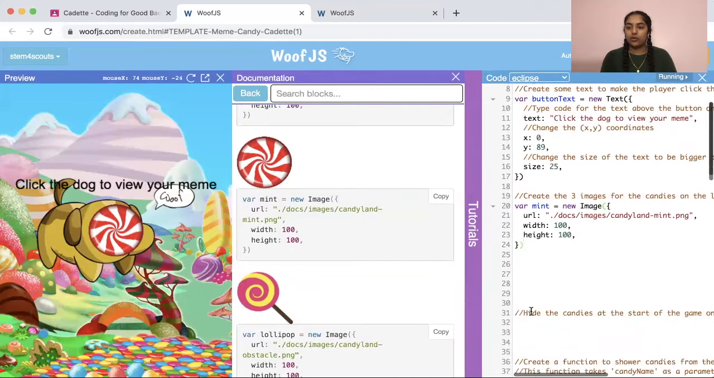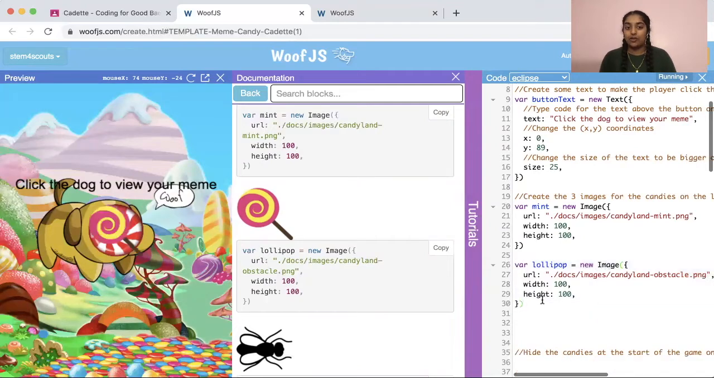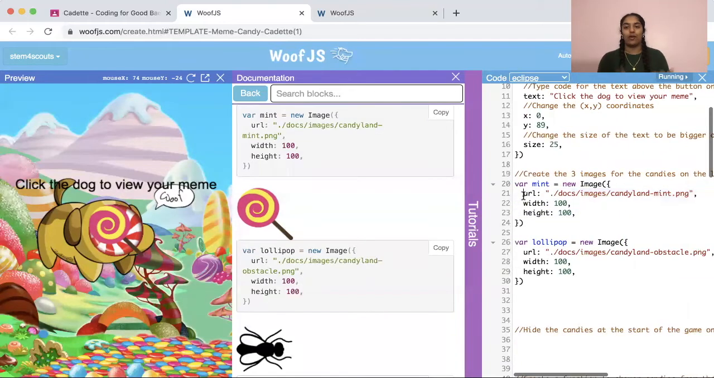And something that's also cool about Woof.js is as long as you're careful about where your cursor is, like for example, this cursor is on line 26, I can actually click and drag the lollipop image and I can place it on line 26. And you can also click and drag your candy code, which I think is cool. Take note, all we're doing is we're creating an image object. This time it's a collection of information about where the picture is coming from, which is the URL, and the width and height for the picture as well. So that's been preloaded for us.